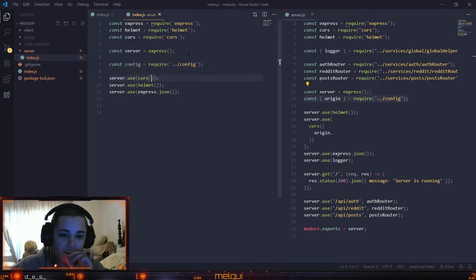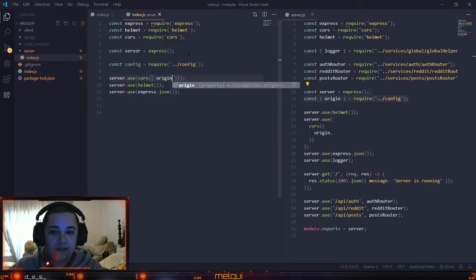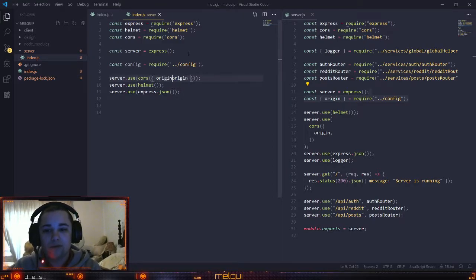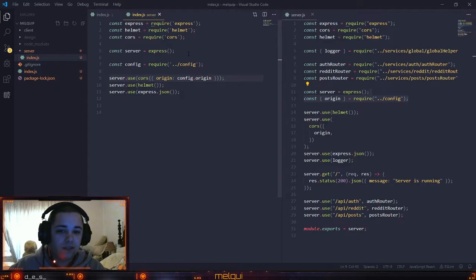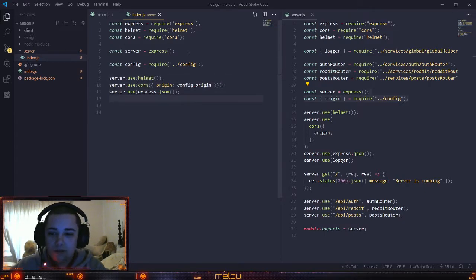We can always say which origins are allowed on our cors to make requests to the server. So I'm gonna do that, and it's gonna be coming from the config. So origin, it's gonna be config.origin, which is just gonna be an array. We'll go back to that. Express JSON, yeah, I was right.